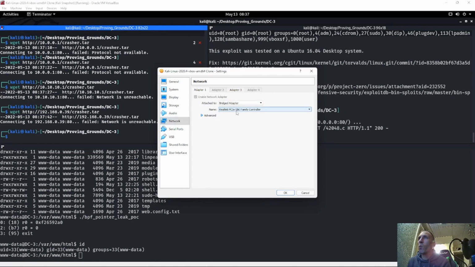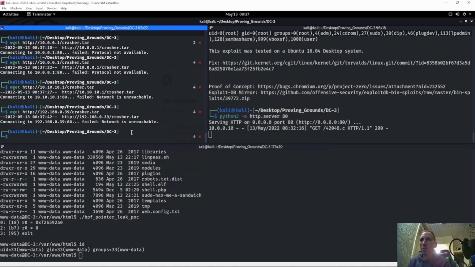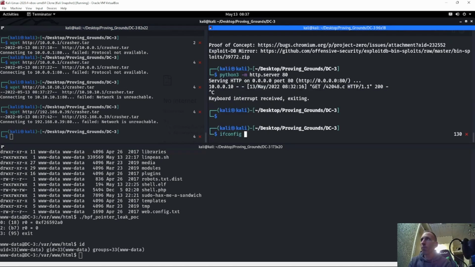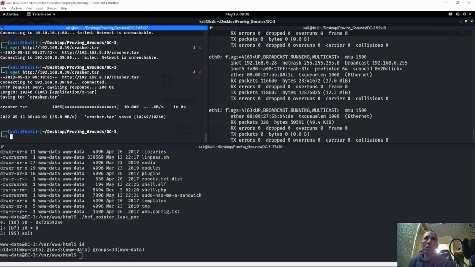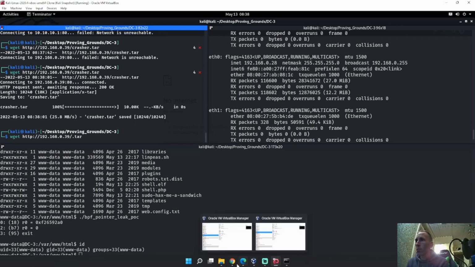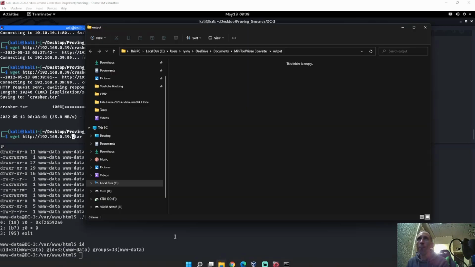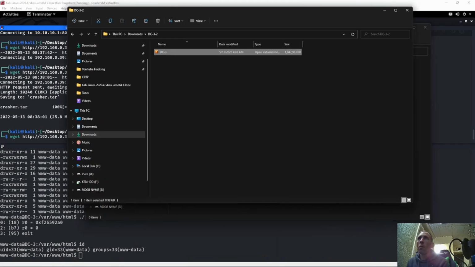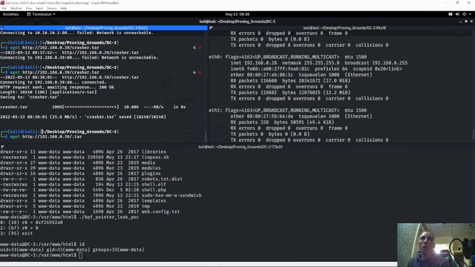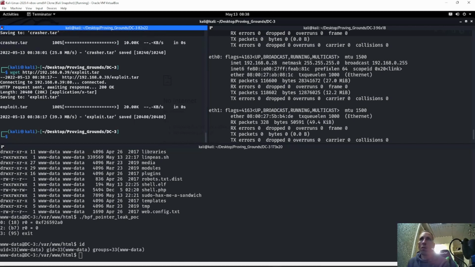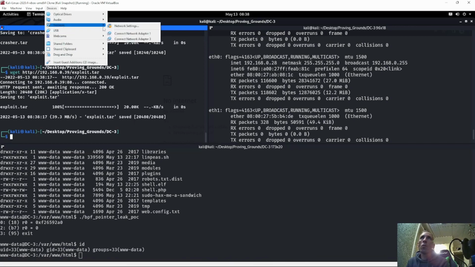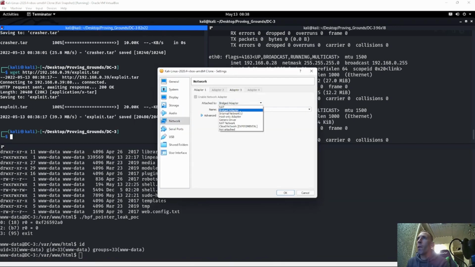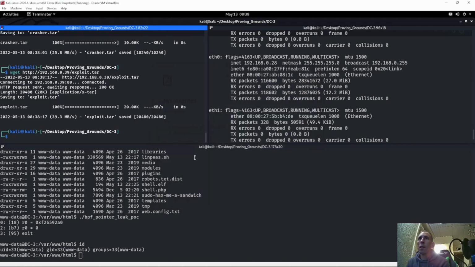Alright, I got an idea. Let's go ahead and go bridge adapter. Okay. Alright, cool. Crasher.tar, and the other one was called what again? That's not what I wanted. Exploit.tar. Okay, so we have both of those now, right? So let's go ahead and hop back over to network settings, host only.